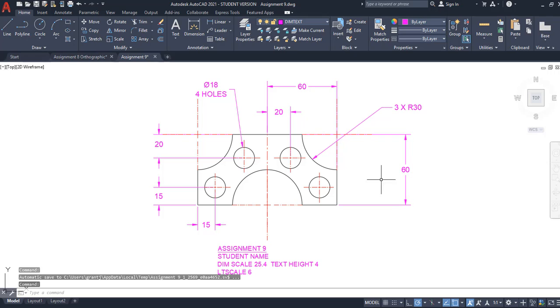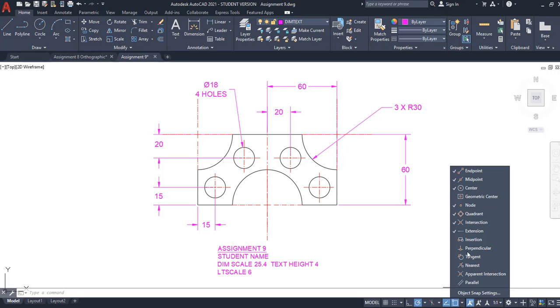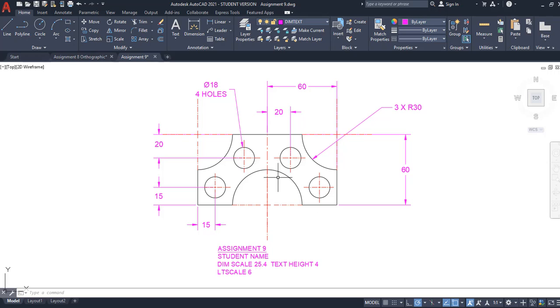120 by 60. And then you draw your 3 big circles right here, which are a radius of 30 at the corner. There's one at the corner here. There's one at the corner here. And then there's this one, which would be at the midpoint, right? So you have to turn on your midpoint object snap right here. And then when you draw the circle radius of 30, you click here at the midpoint and draw it.